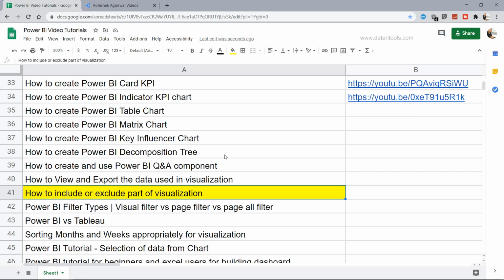Hi there and welcome to the new Power BI tutorial, how to include or exclude part of a visualization. So this is very useful. Let's say you don't want a part of the visualization to be included. In that case, you can remove it from the visualization, or just make sure that only that part is included in the entire visualization. So we'll see how we can do that, as it is quite straightforward.